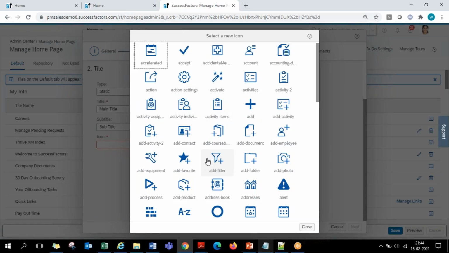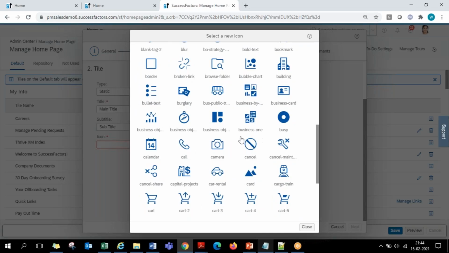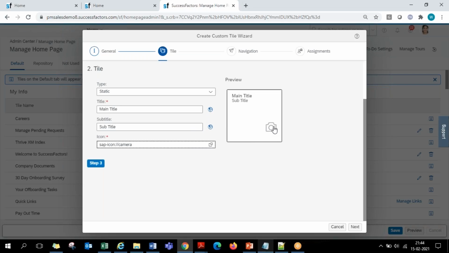So from this tile, what are you trying to display? So when the user clicks on this tile, what will happen? What kind of information you are trying to display? Relevant to that, whatever tile you want to select from this, you can select. So I'm just randomly selecting some tile. Some camera icon is what it got added. So like this, the icons are standard success factors pre-delivered. We can't have anything additionally added into it. So a decent range of around 500 different icons are given, and we can select this.